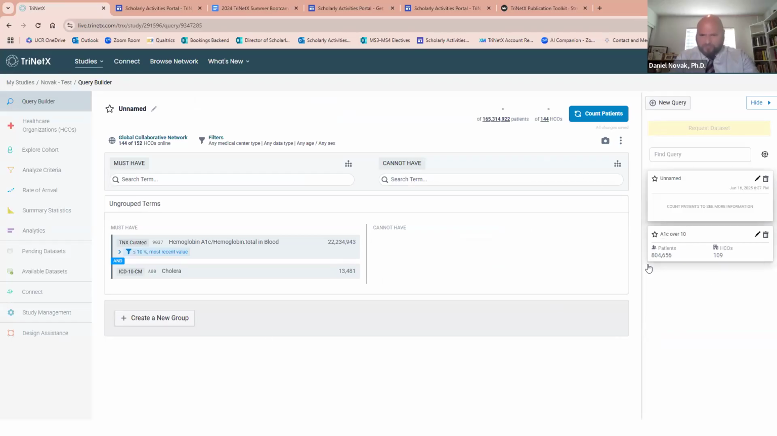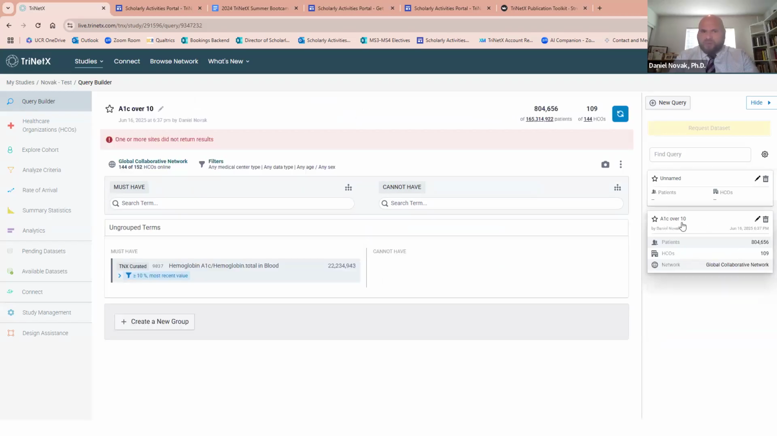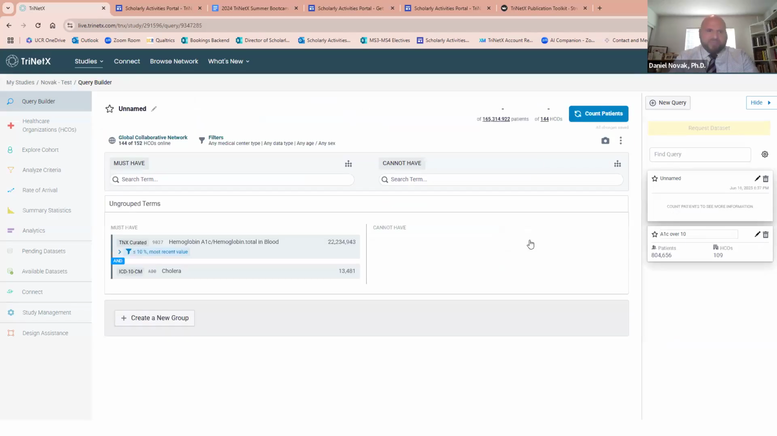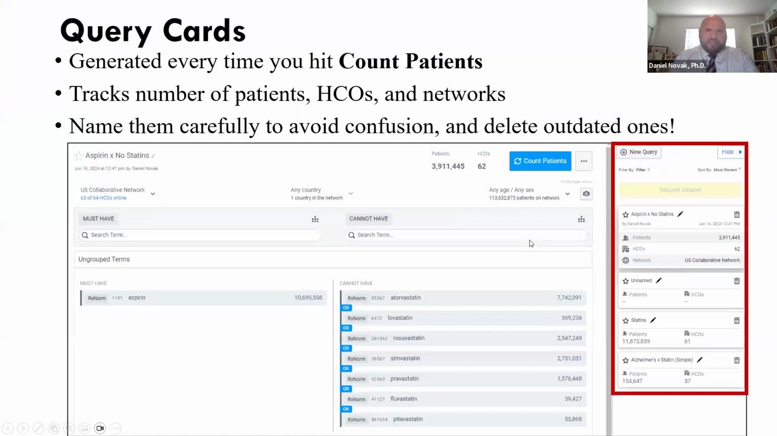You can see that they start to get additional. Every time you hit the count patients button, you get an additional little card with your group, and you can always revisit them like this. And you can see they start to stack up over time.